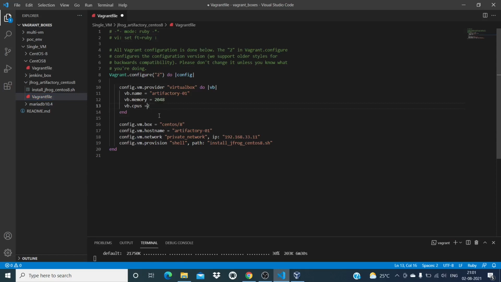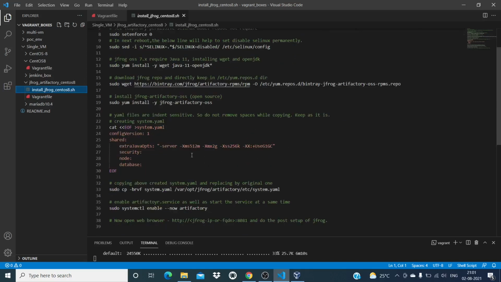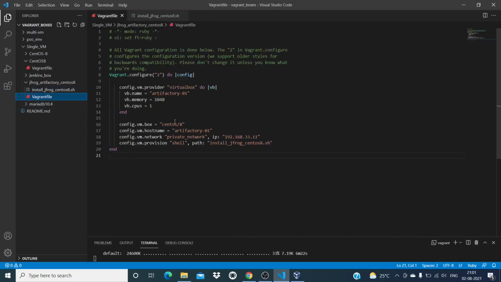Yeah, so you can see here. Let me reduce the number. CPU 1 and 1 GB memory is enough. Then the name is artifactory01, same VirtualBox, private network, vm.provision shell, and the path is the local path. In this local path, this script is written. What does it do? It will install Artifactory JFrog, and it is a simple shell script, called from here. Similarly, you can also make a shell script and just run it.